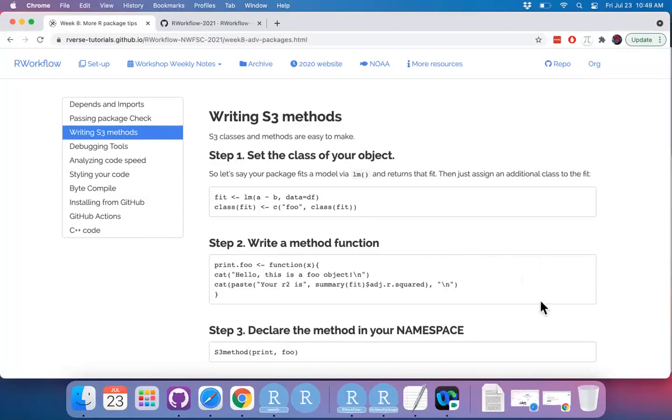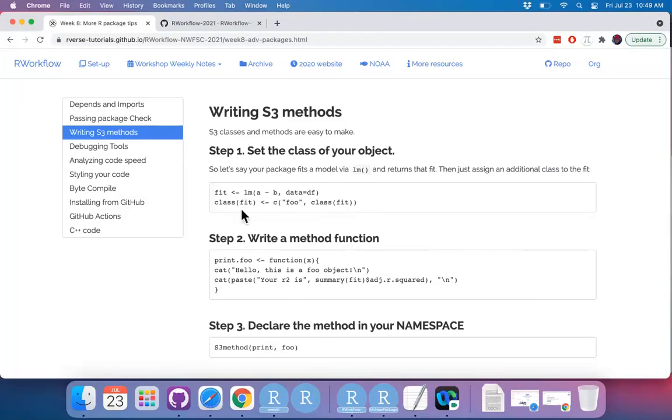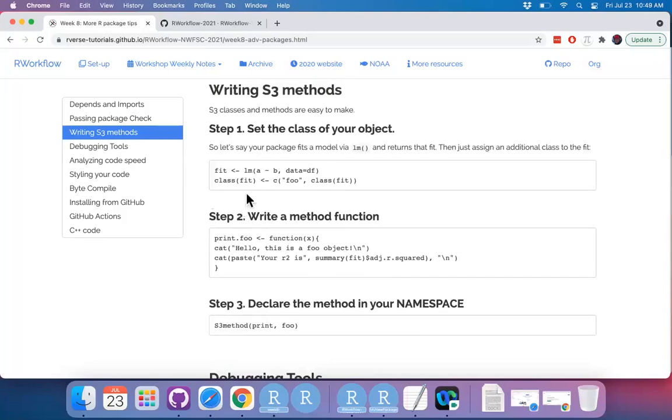With S4, you are defining an object and all the structure of that object, and you write all these kinds of tests to make sure that object is the right form and everything. And S3 is basically what I'm going to show here. You just set the class. So let's go through an example of writing an S3 method. This is like a plot method. I'm going to do a print method here.